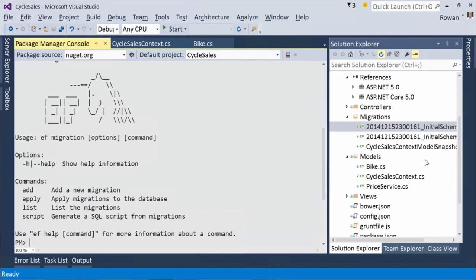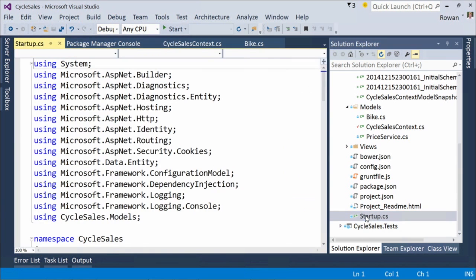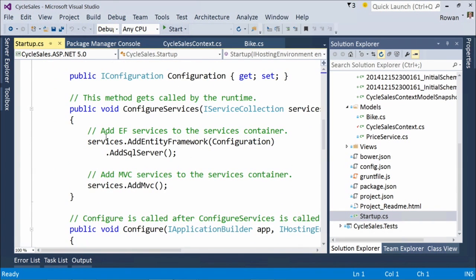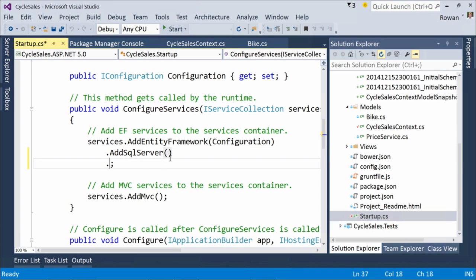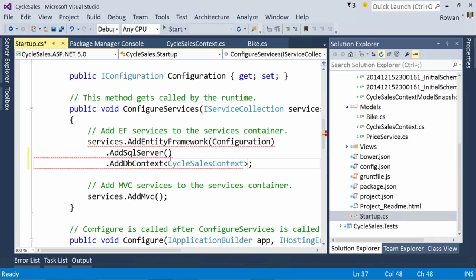Now obviously ASP.NET 5 is all about dependency injection, and everything should be registered in my dependency injection container. So let's go to startup.cs. In here we'll see in the default project template there's a bit of code already scaffolded out to wire up everything Entity Framework. So we have some sugar methods on here which allow me to add a DB context. So I'm going to add in an instance of cycle sales context. This is basically registering my context in DI so that any of my components, like controllers or anything else, that depend on this can have it injected as a dependency.